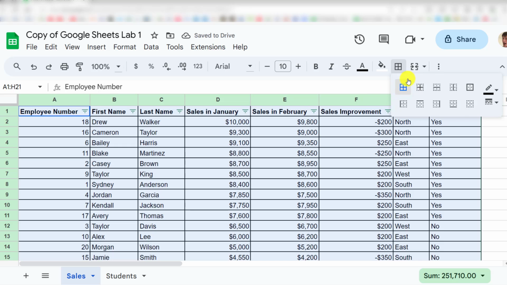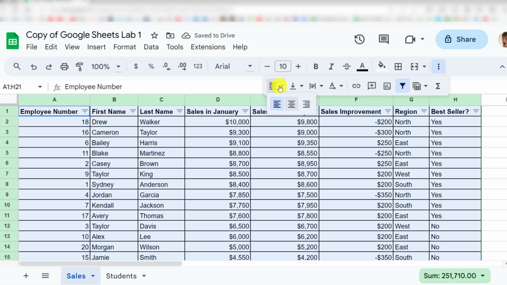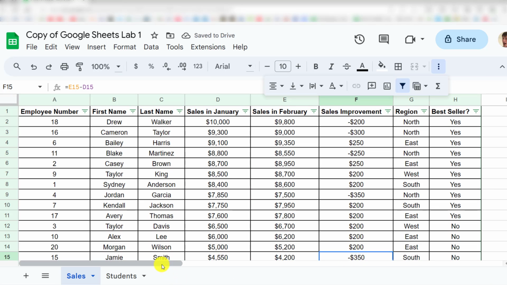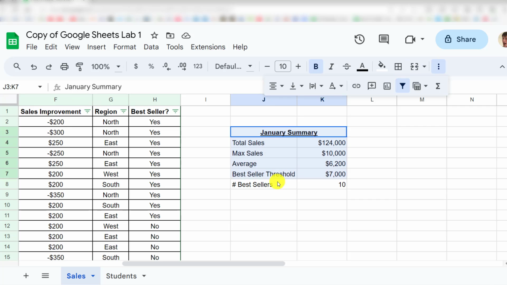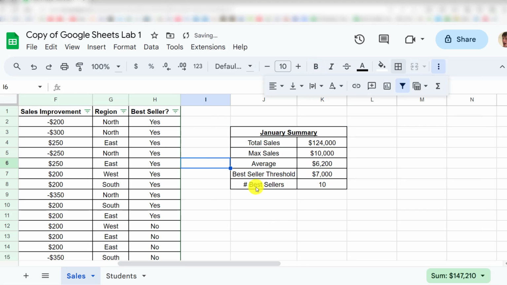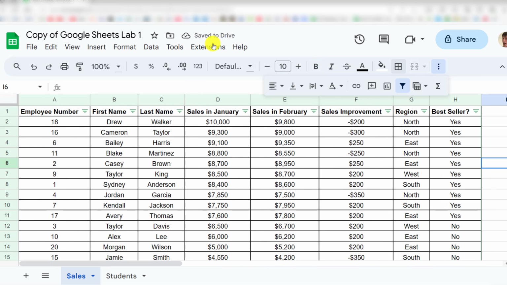Maybe I want to center this as well. So if I click on this horizontal line and center, now I've centered everything. Maybe I want to do something kind of similar to the values over here. So maybe I want to create a border around these, and maybe I want to center these as well. So they can just kind of spruce it up a little bit, make it look a little bit nicer.